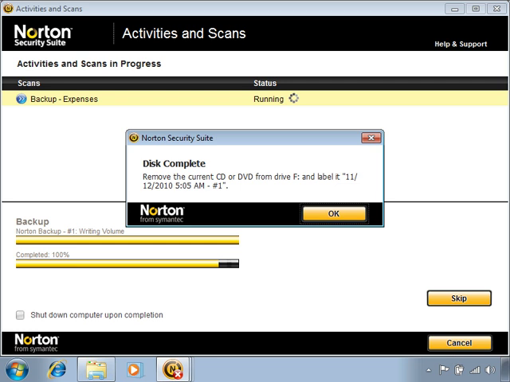When the backup completes, we'll see our instructions for labeling the disk. We'll click OK to that screen and then close the program.